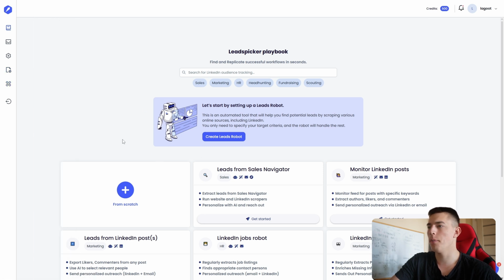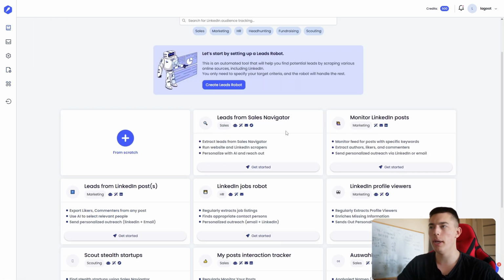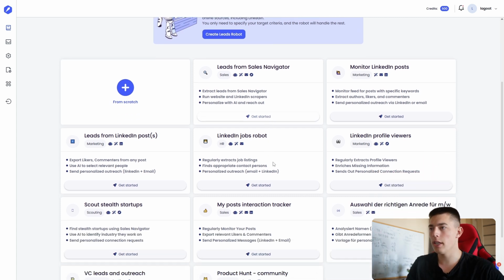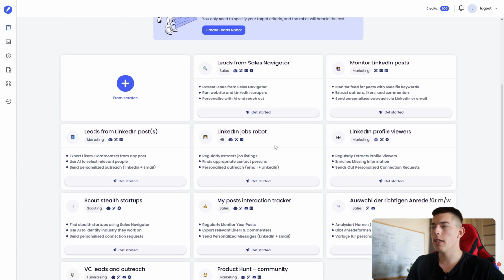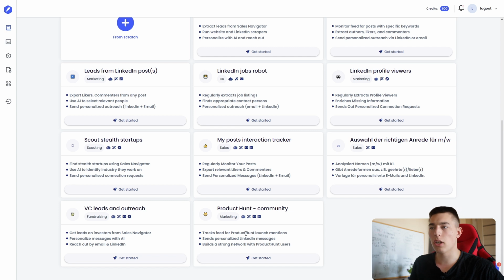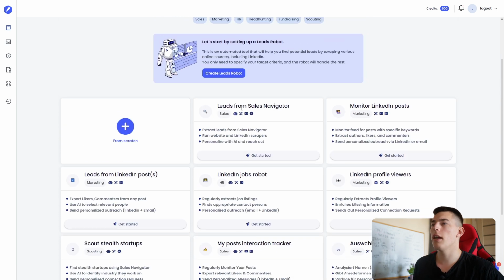So you have a lot of templates pre-built, meaning these automations are ready to be launched, right? And you have a ton of them. You can simply track Product Hunt launch mentions, right? And send personalized messages, LinkedIn messages, to the founders of those new products. You can extract leads from Sales Navigator and reach out to them. Extract likers and commenters under viral LinkedIn posts and do all of that good stuff.